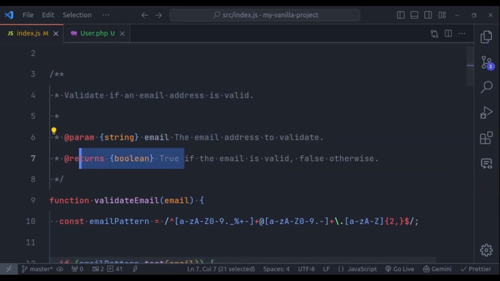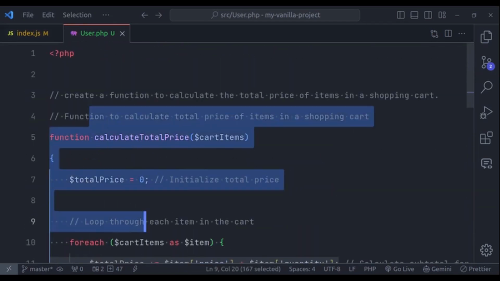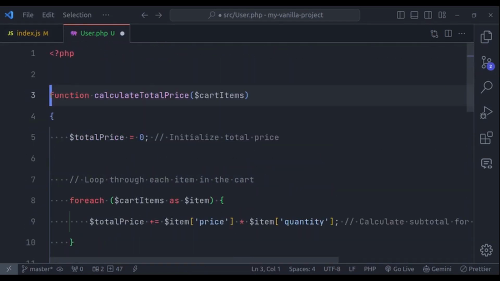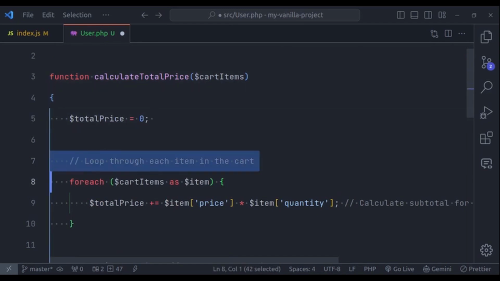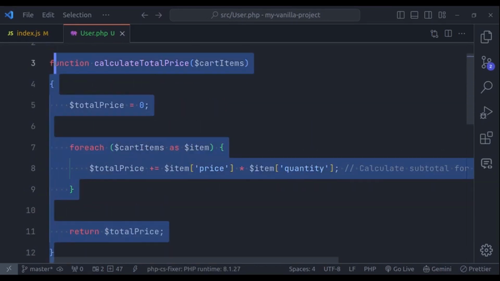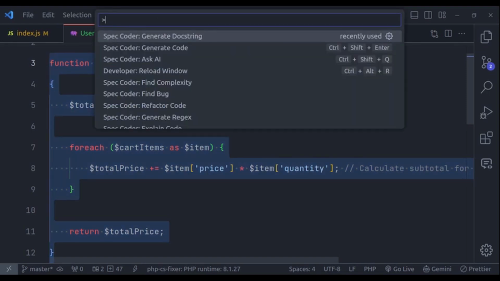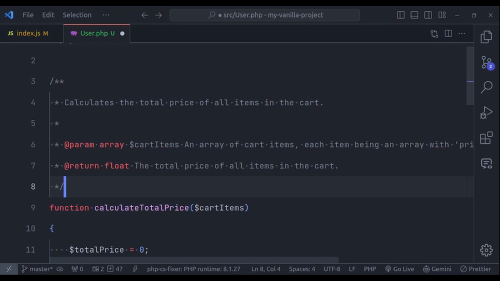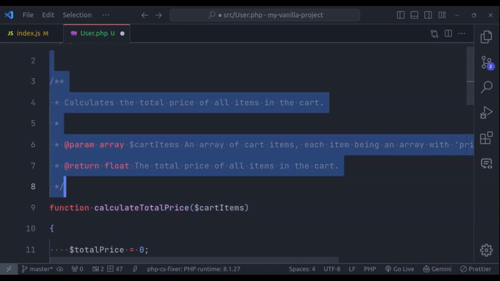Similarly, let's try this for PHP also for this function. So let's remove these comments. It is not necessary to remove all these comments. To make it clean, I am removing these comments. Now select this function and again Ctrl Shift P and generate docstring, and here we have a docblock for this function. Instead of writing this manually, Spec Coder has summarized it for us. It's like having a friend who summarizes what your code does in simple words.